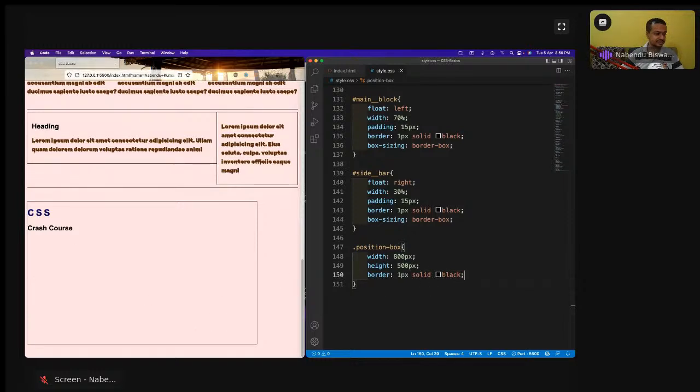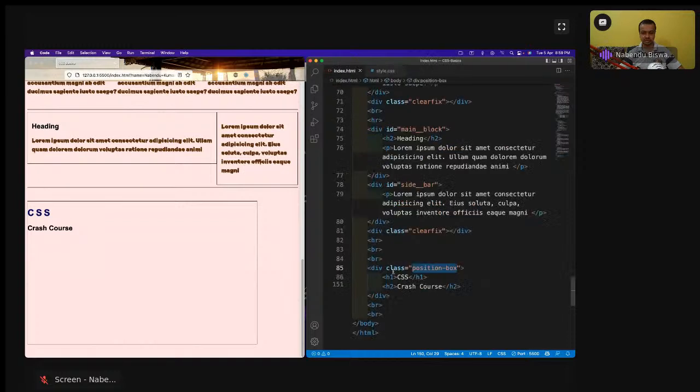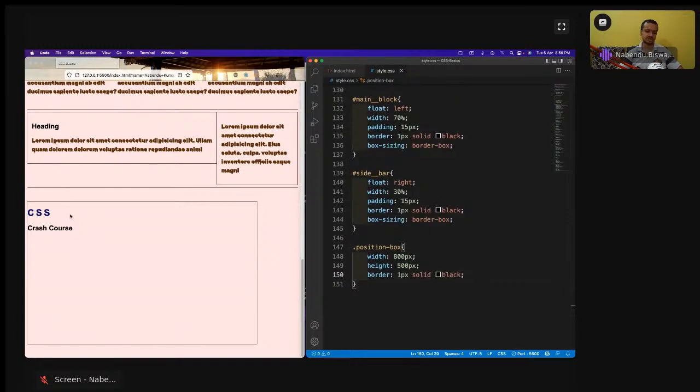Okay, so that is done. That is not the main thing. The main thing is that I now want to change the position of this h1 and this h2, the natural flow and all those things. There is a property known as position in CSS. Through it we can change the position, and move anything anywhere we want.